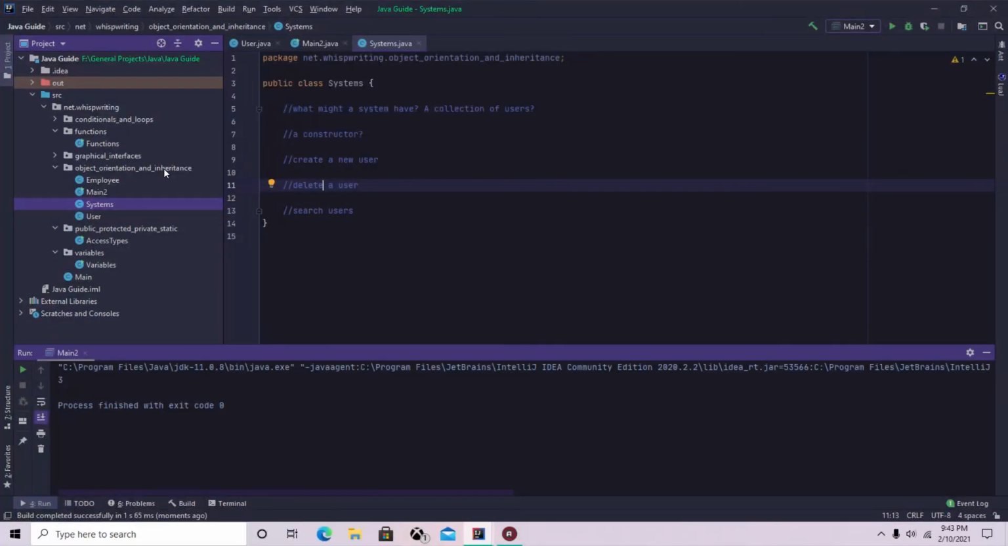Now, part of the usefulness of an object-oriented structure is being able to pass messages around. So I'm not really going to write the code for this because I'm going to try to move along. But systems would be another object. It would have what a system would have. It's going to have a collection of the users in a list or a map. It's going to have something that allows me to add a user, something that allows me to delete a user, maybe something that allows me to search users.